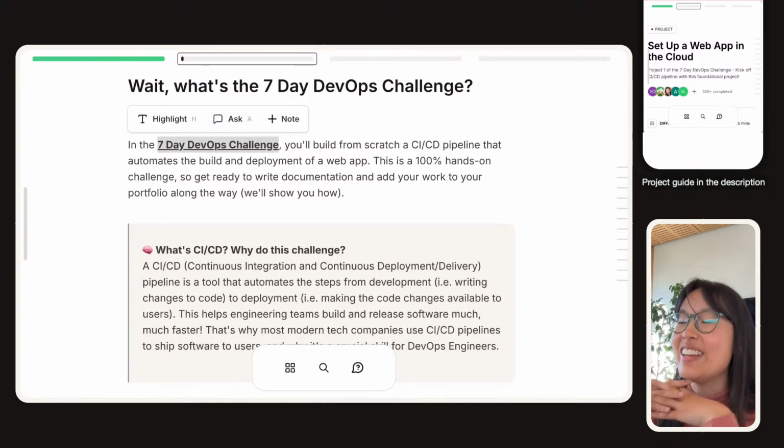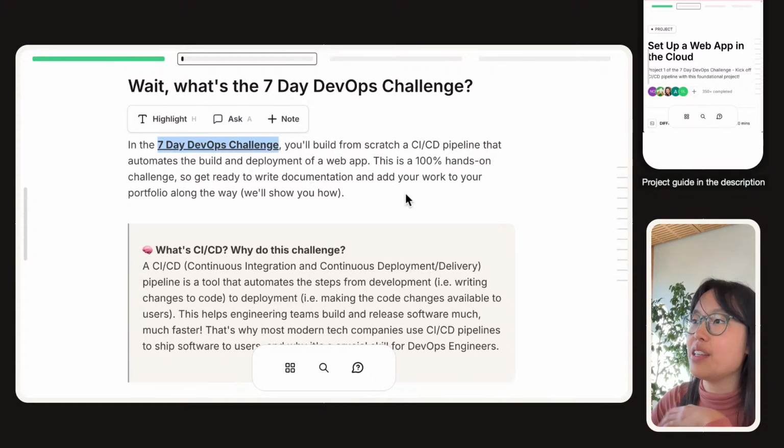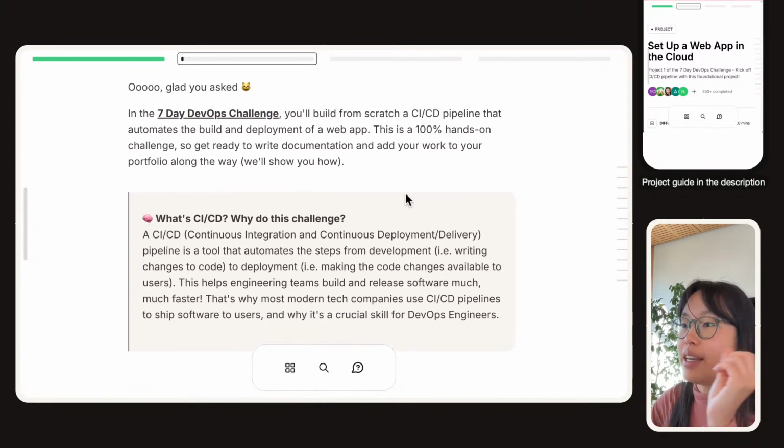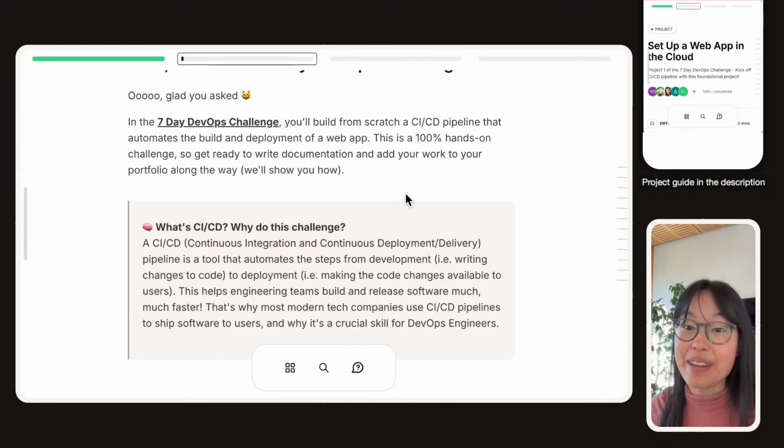But yeah, this 7-day DevOps challenge is 100% hands-on. Get ready to write documentation so you can build your portfolio and showcase your work on LinkedIn as you go. And if you're new to the concept of CI/CD, just know that this is absolutely used in modern tech companies today. It's used in all of these DevOps job ads that you might be seeing, and it's all about making the releasing of software and the building of software as efficient as possible.